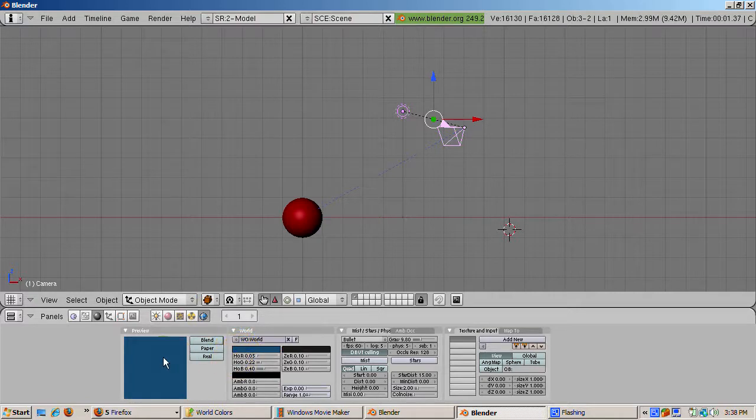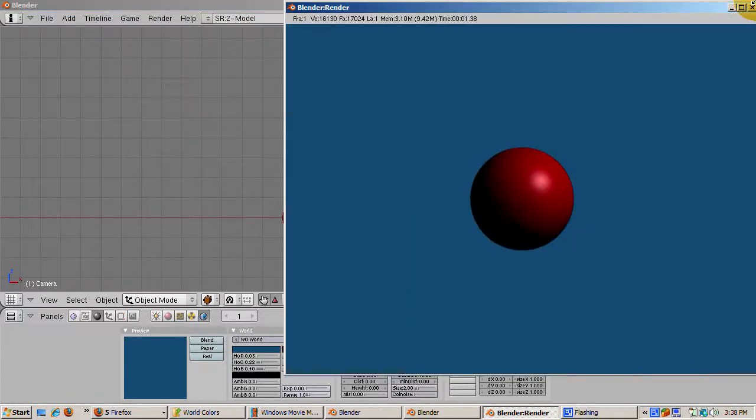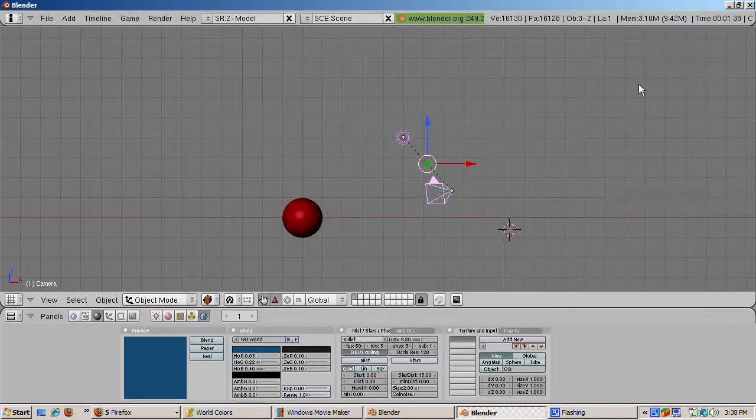The preview square shows the default background color, which is derived from the horizon color. Red equals 0.05, green equals 0.22, and blue equals 0.4. Move the camera closer to the ground, the horizontal red line across the window, and press F12 to render. The background color is blue, no matter where you position the camera.